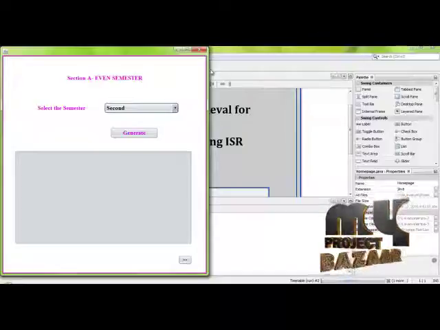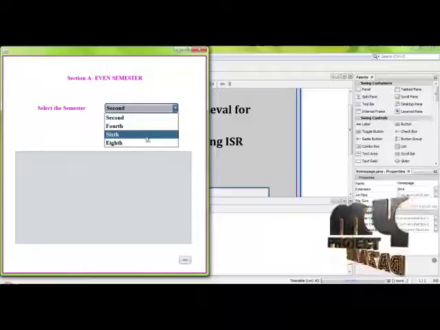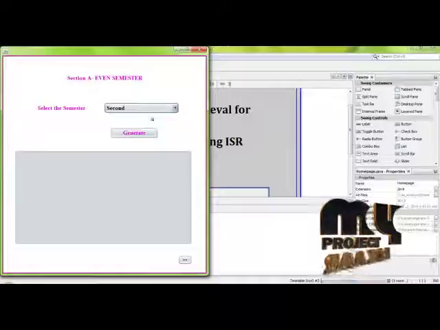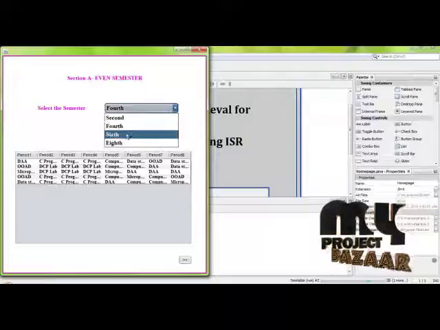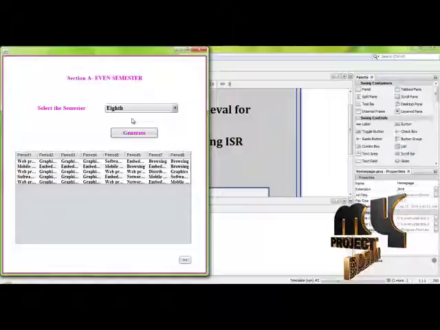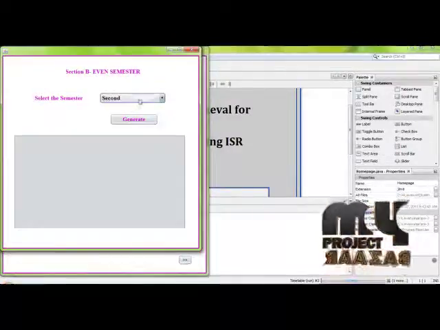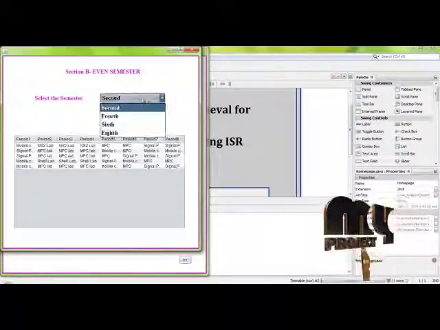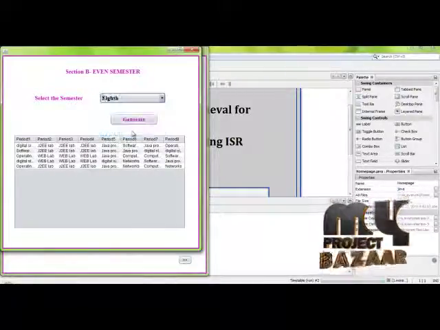Now we're going to generate the timetable for even semester, section A and section B. For even semester, we have 2, 4, 6, 8, and 2, 4, 6, 8. First we selected 2 and we're generating the timetable, and then for 4 we generate the timetable, 6 and then 8. Here we're getting the timetable for even semester, section A. And then we're generating the timetable for even semester, section B, for second, fourth, sixth, and then eighth.